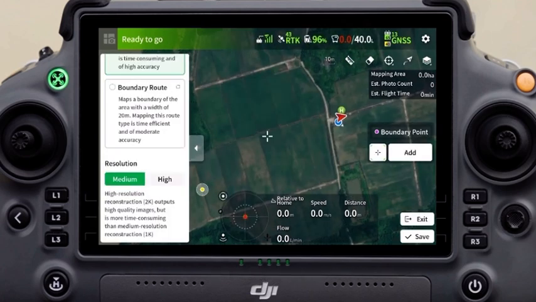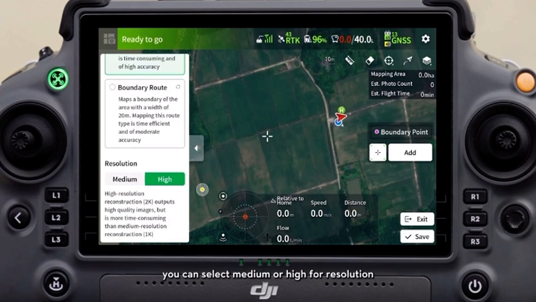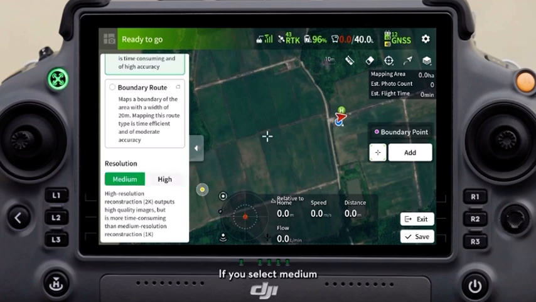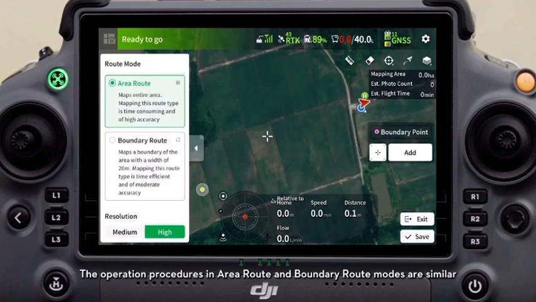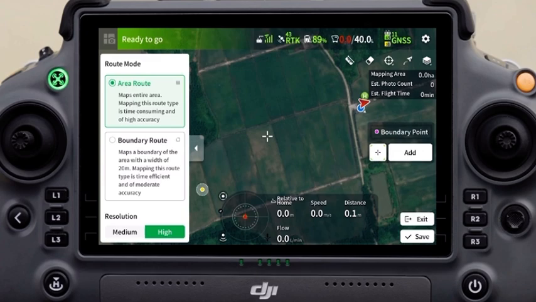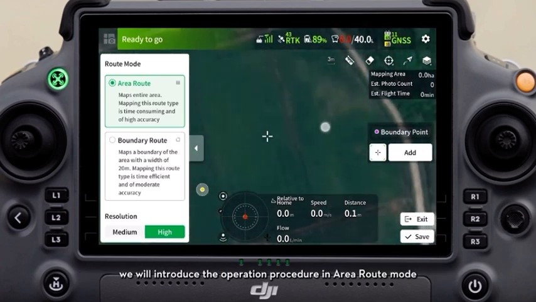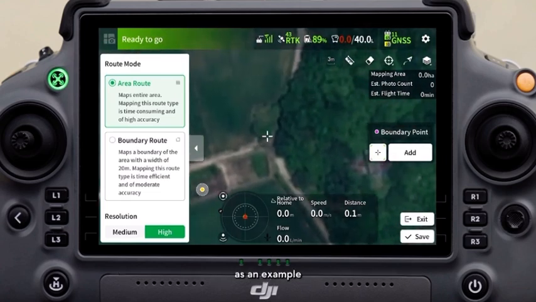During planning, you can select medium or high for resolution. If you select high, details of the mapping area can be presented in a clearer manner. If you select medium, you will obtain results with lower definition but in a shorter time. The operation procedures in area route and boundary route modes are similar. Here, we will introduce the operation procedure in area route mode as an example.